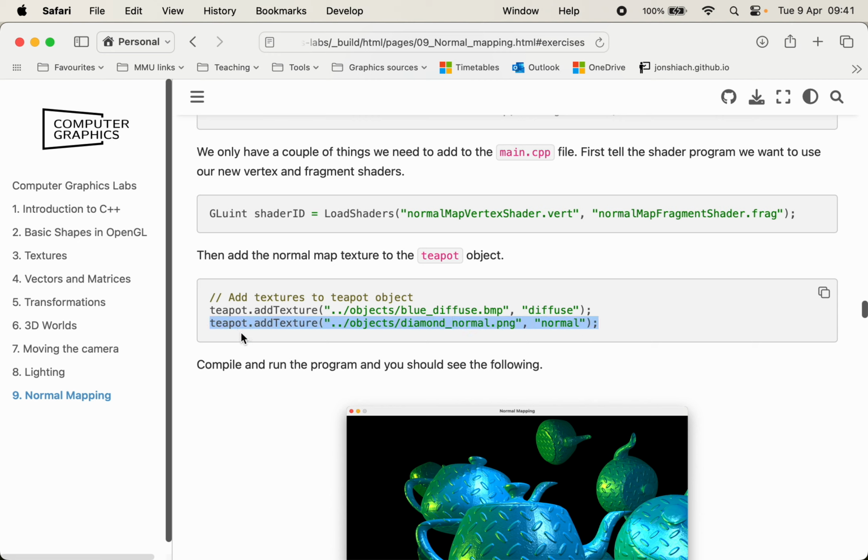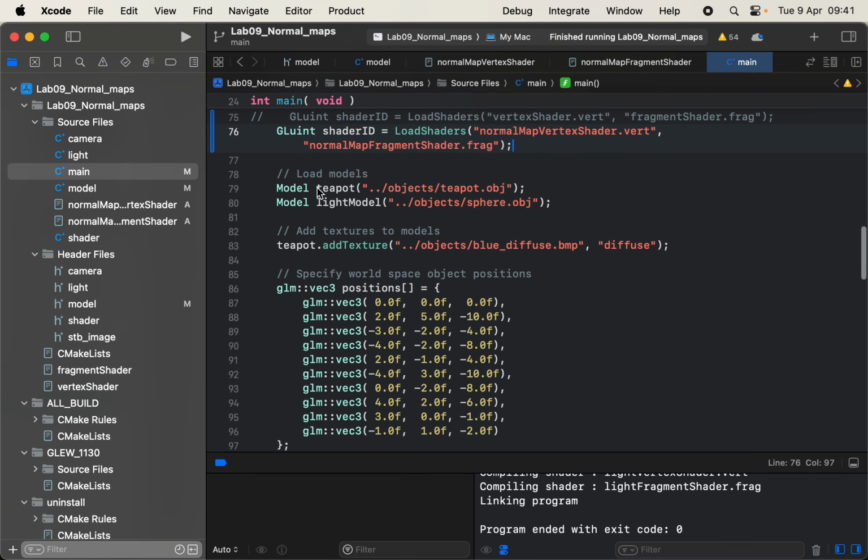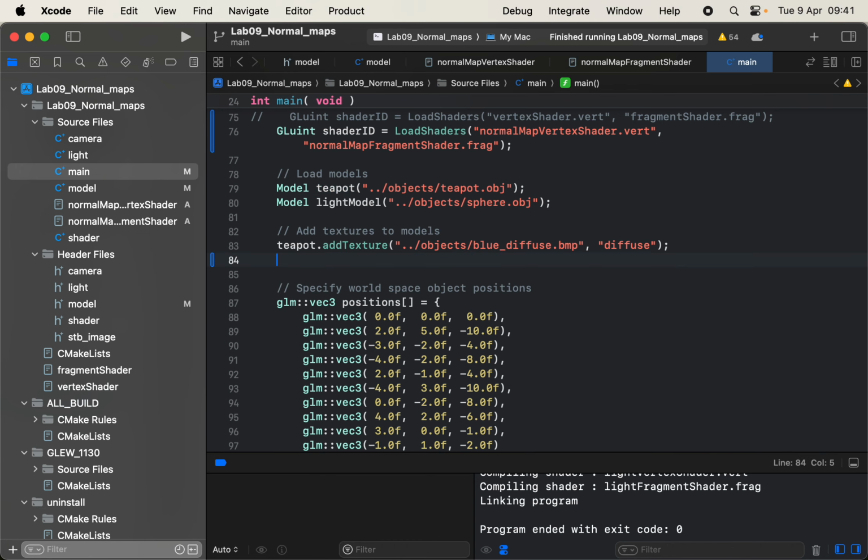Our object was called teapot. Here we loaded our model teapot, which is an OBJ model, from a previous lab, maybe lab 7 or lab 8. We added a texture to our teapot, which was a diffuse texture. Now we're going to add our normal texture. In the objects directory, there's a texture called diamond normal, and the type of texture map is normal. So that's what I'm adding there.